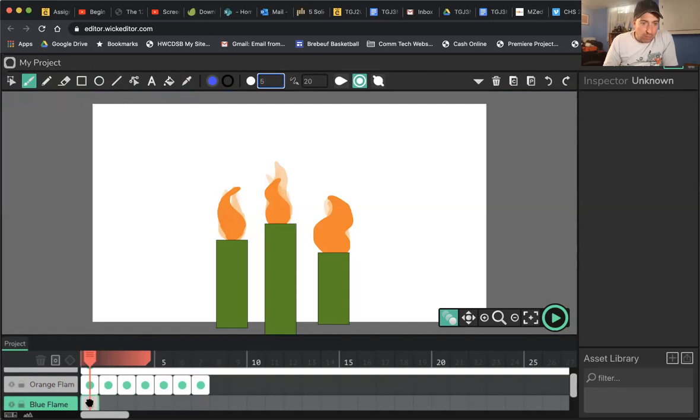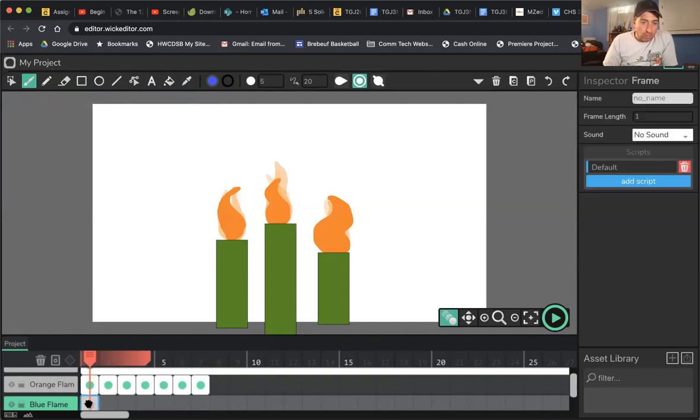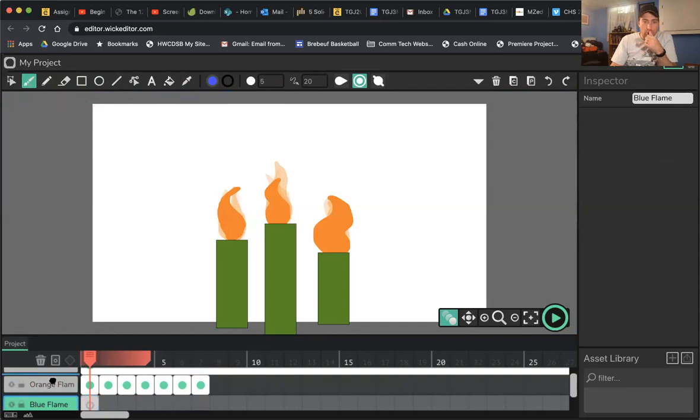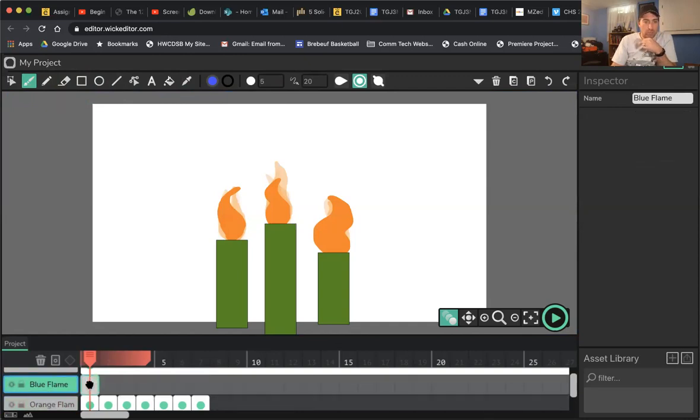And now I'm back on this first flame. And you're going to notice I'm going to add the frame so that we're ready to go. But I need to have this frame, just like if you think about Photoshop, it has to be above the orange flame or else we're not going to see it. So we're putting it over.